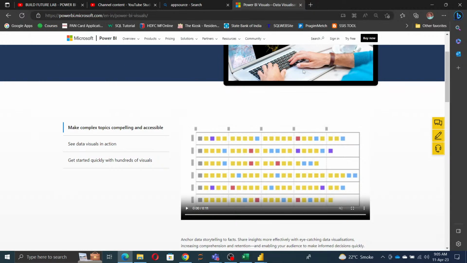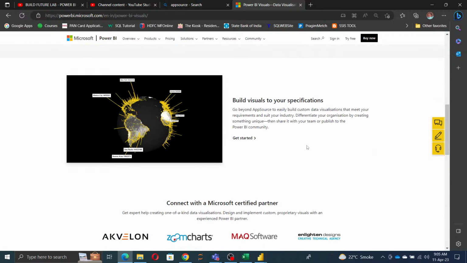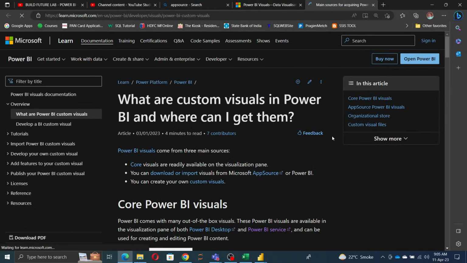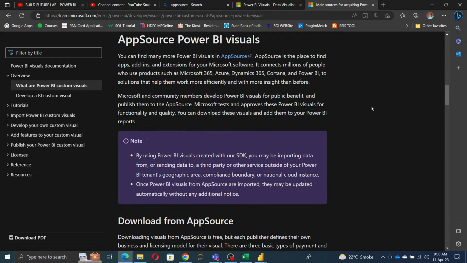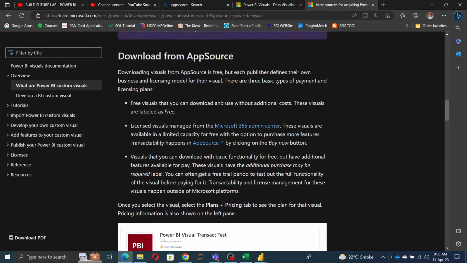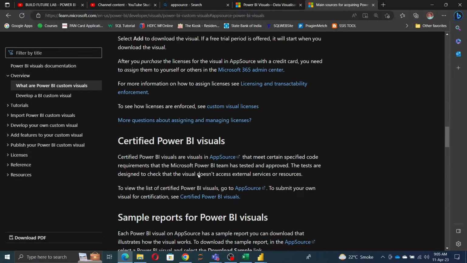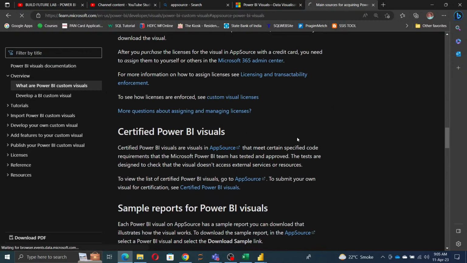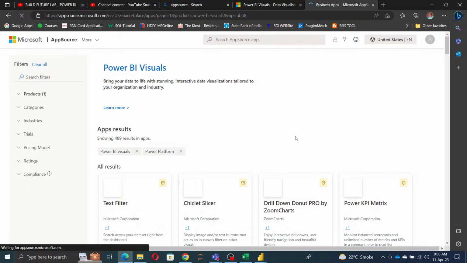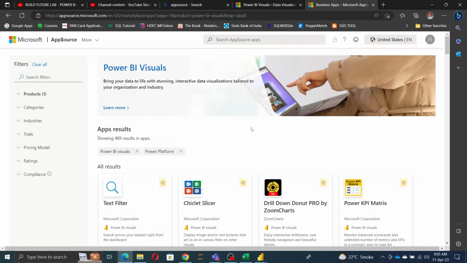Where is the list? Visual specific. App source, Power BI visuals. App source. See this. Each visual has its own industry, a separate industry for it.